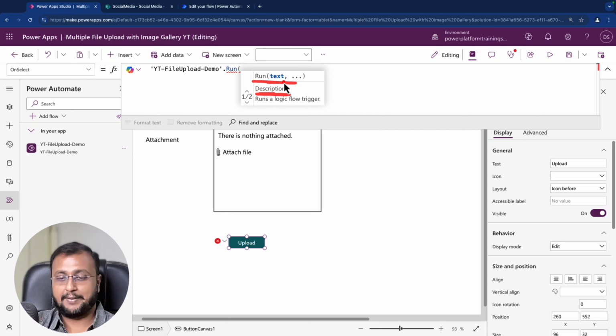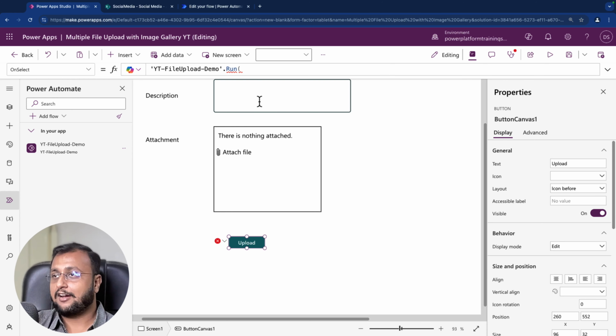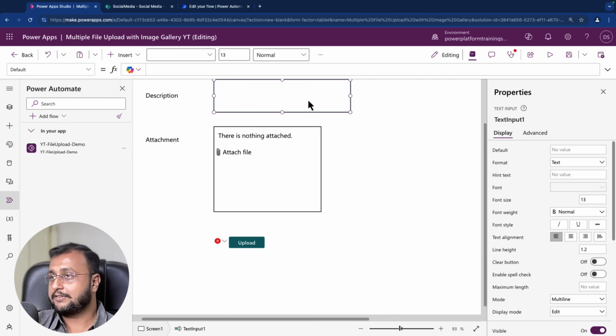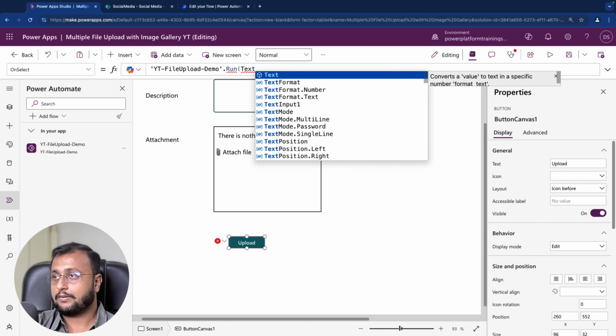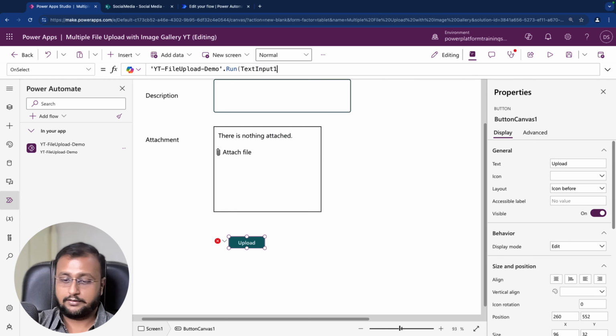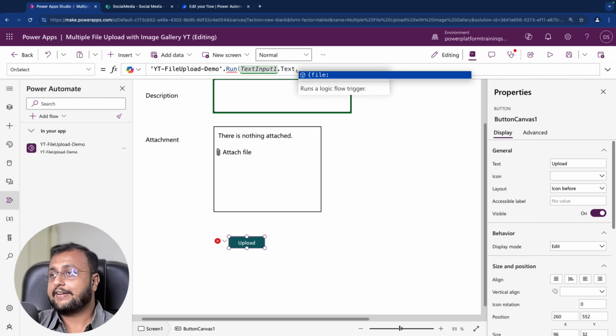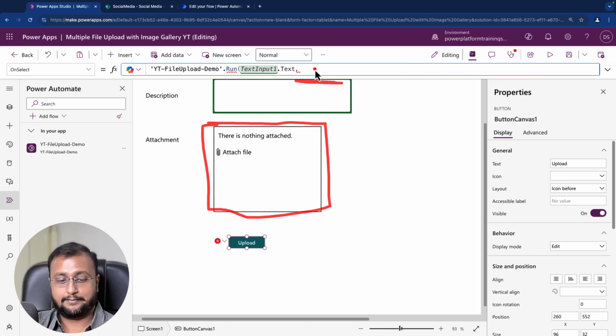So let's supply it. And for that, our description is coming from this particular property. So this is my text box, and what's the ID of the text input, which is text input 1. So let's supply it. Text input 1 dot text, comma. Next parameter we need to supply is our files, and for file we have this attachment control. Okay, so let's supply that parameter.